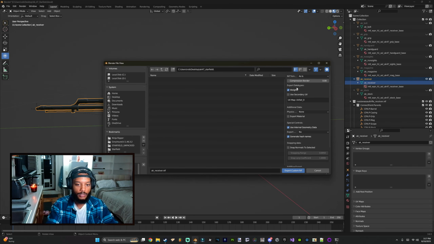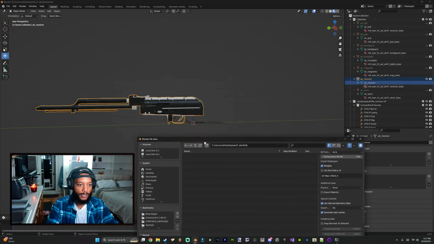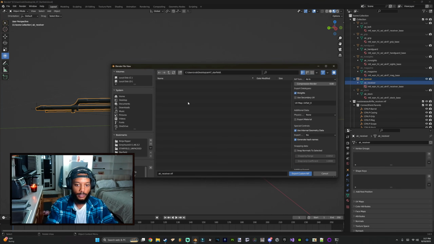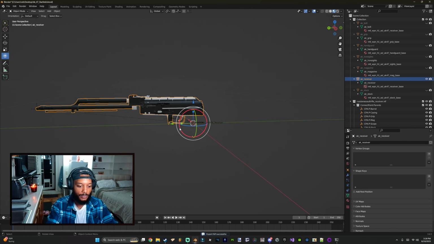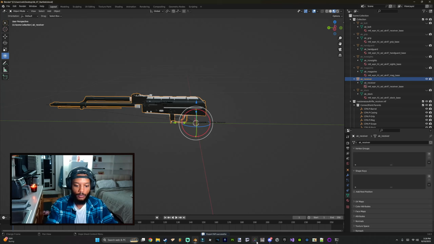And you don't touch anything, or actually, you do want to touch something here. So when you export, uncheck generate hash names, and just keep this checked. Just uncheck generate hash names and just export custom NIF. And we're gonna open NifSkope.